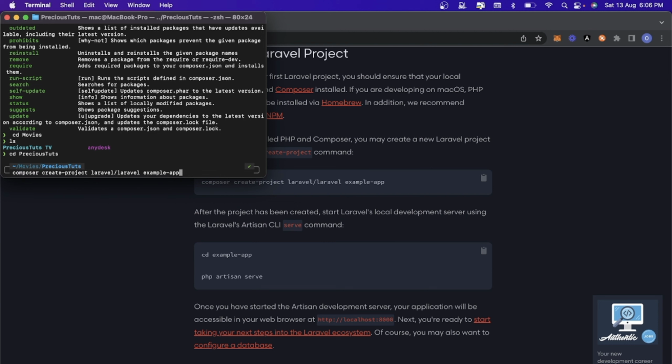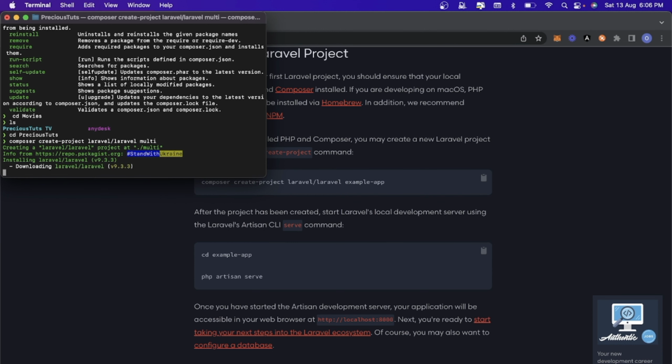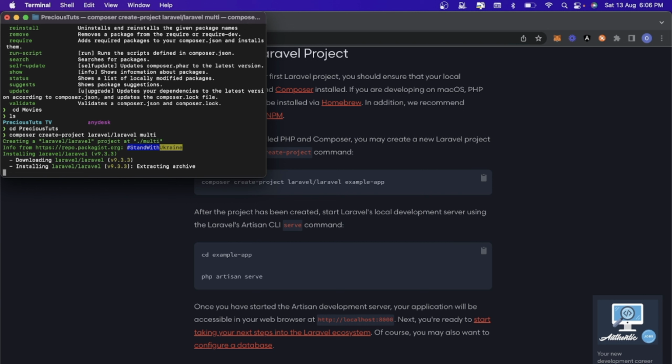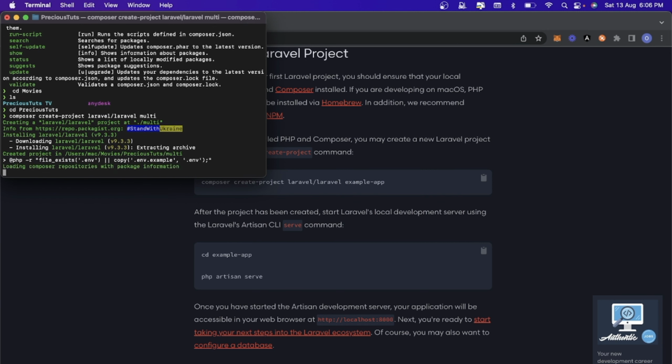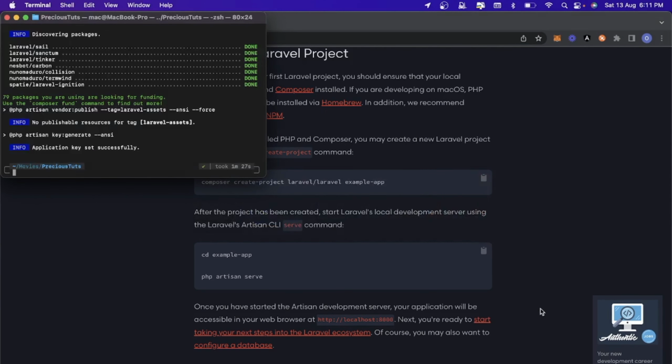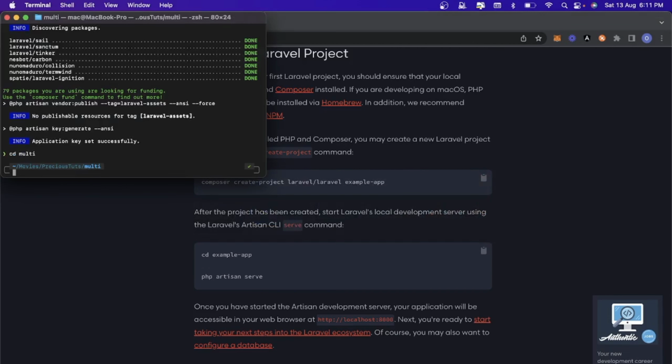I'm going to name this project multi, but you can name it whatever you want. We are going to wait for Composer to create the project for us, then I'll continue from there. As you can see, our project has been created. So let's cd into multi. Then let's open this in Visual Studio Code.